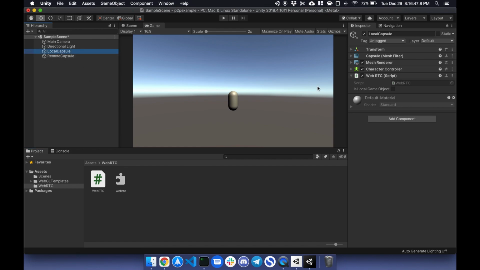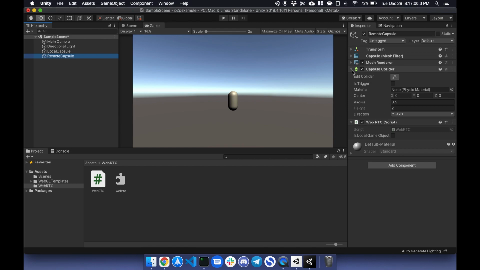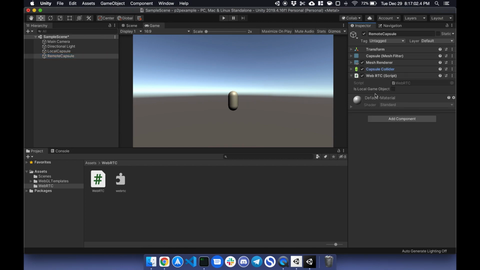So now that it's in both, if you look here at the script, there is a check mark to see if this game object is yours or not. So if it's the local capsule, then this is checked. If it's the remote, then it is not checked. And that's the only difference.